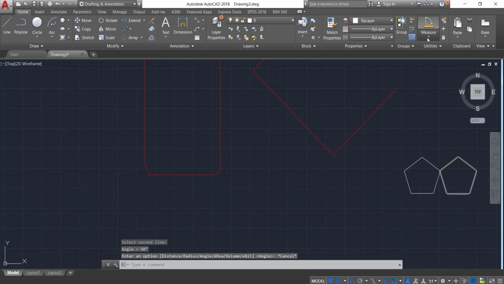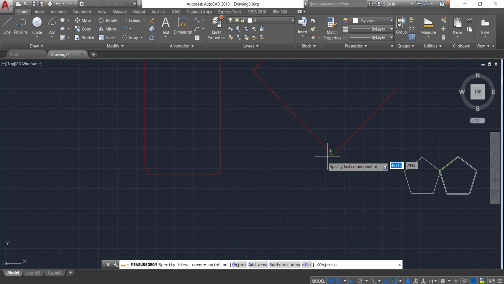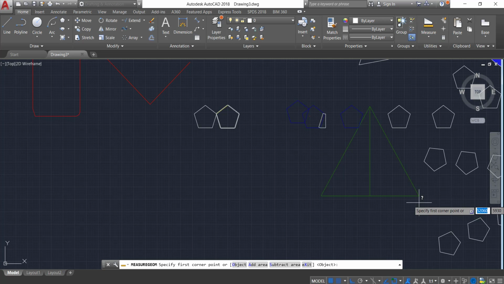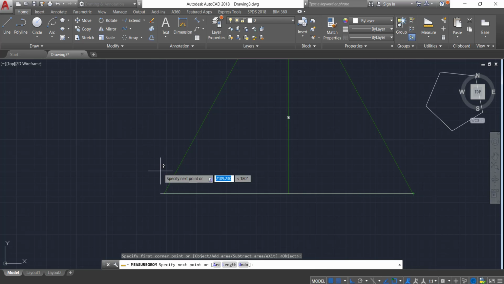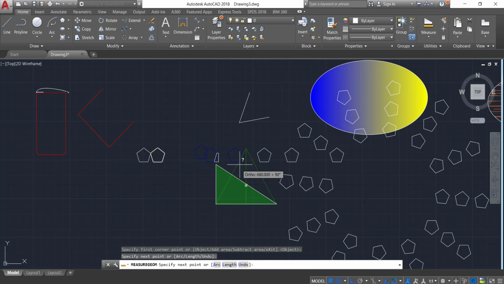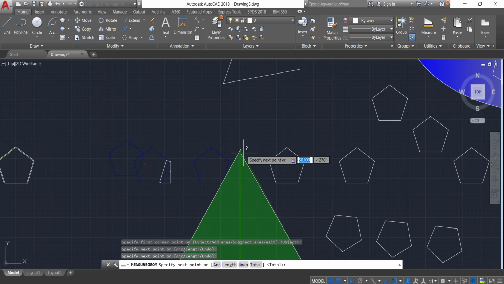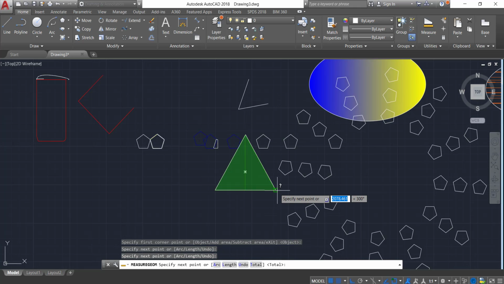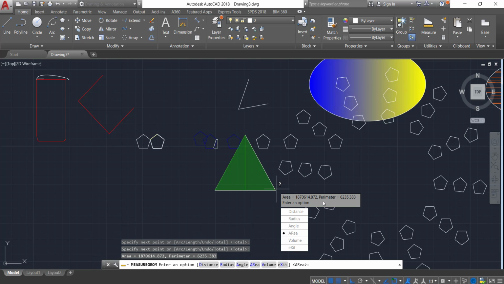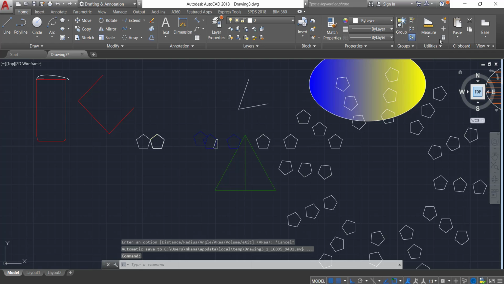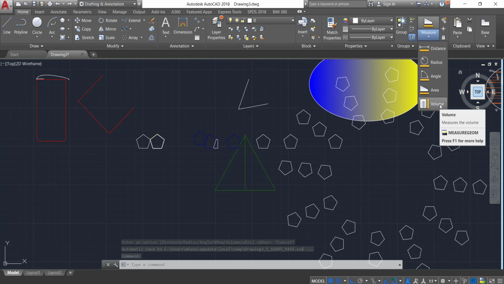Let's move to the next option, that is area. For the area, select the first point, then the second point, then the third point, and again the first one, and hit enter. Here you can see the area and perimeter will be highlighted. The next option is volume. Volume is for 3D, so that we will cover in the next tutorial.